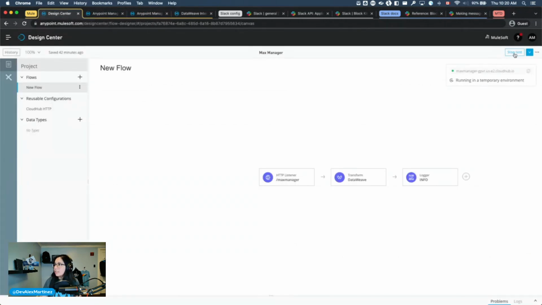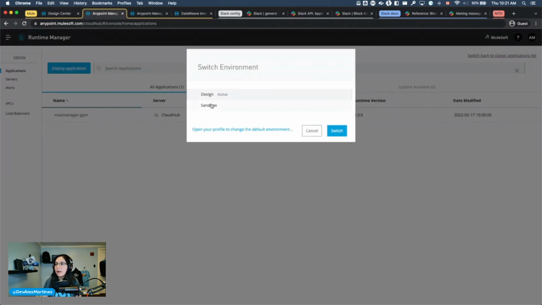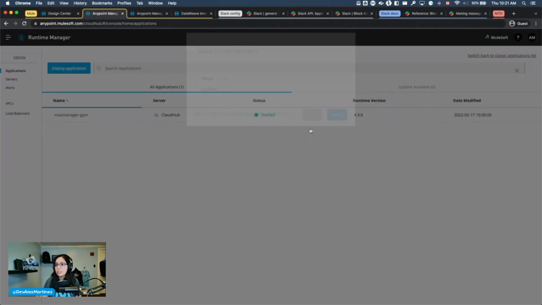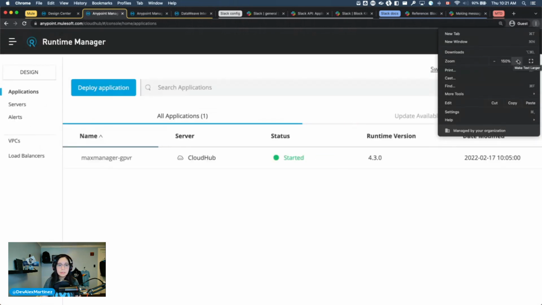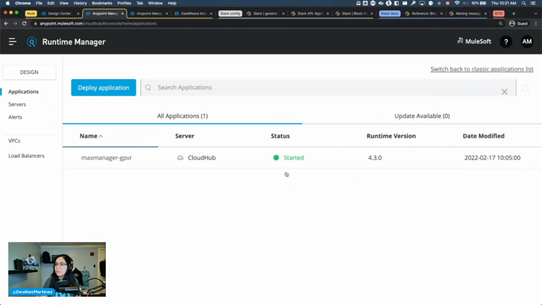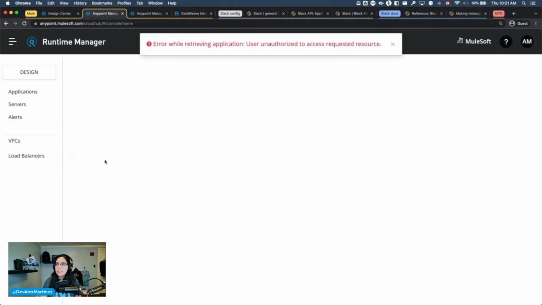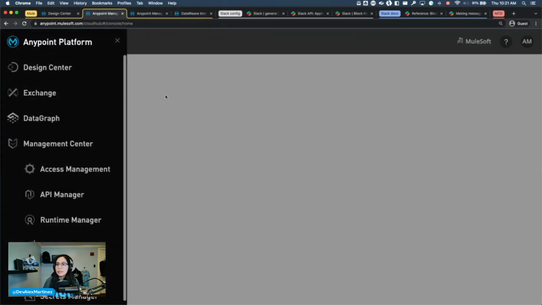But then see, this is a test, and it gives me the URL, and that application is also in Runtime Manager, but it's in the design environment as opposed to the sandbox environment. Let me make this bigger so you can see better. There. So then this is the, oh no, why do you do this to me?